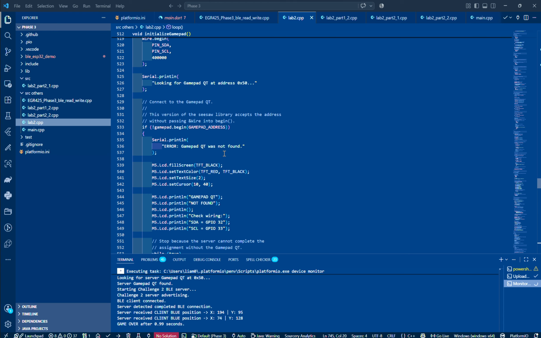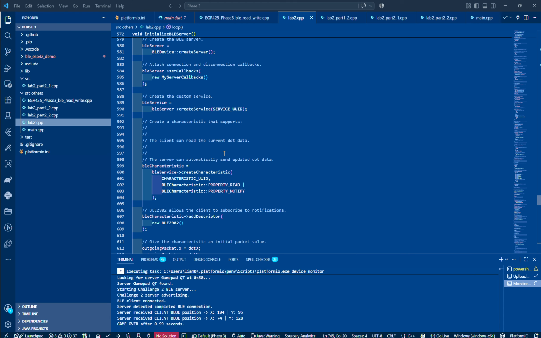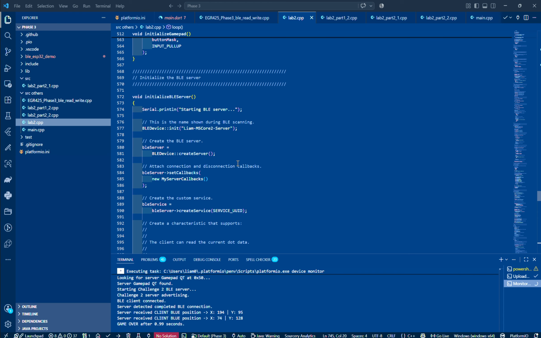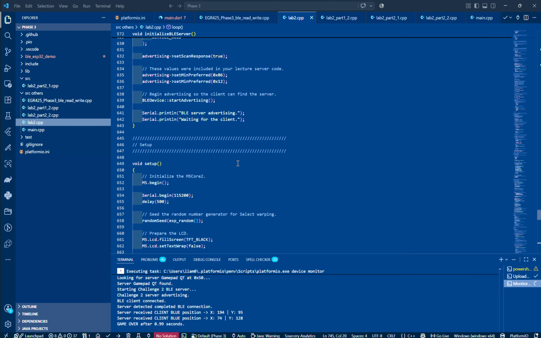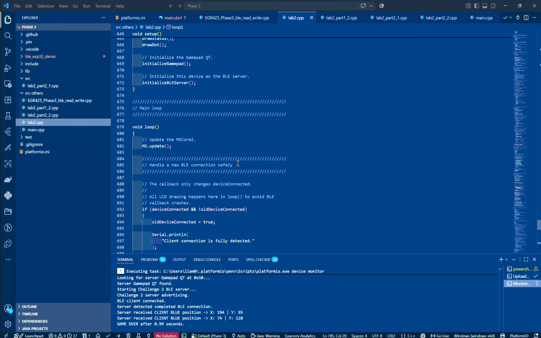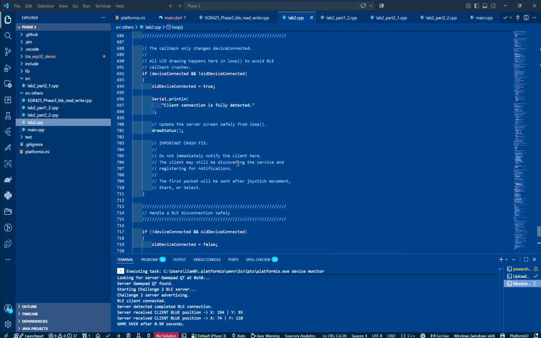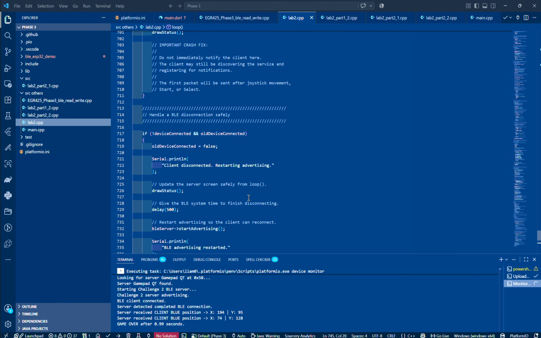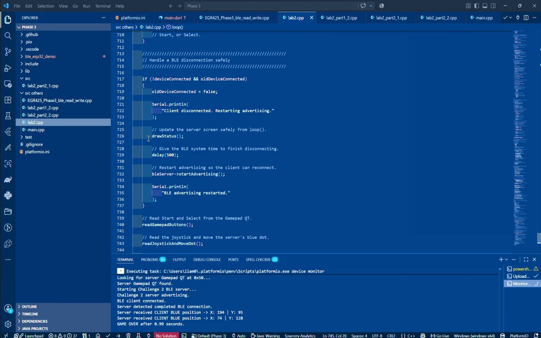Then you initialize the gamepad again. We talked about this. And then this will actually initialize the server, which also was done for us. So there were just a few things you needed to change here, but otherwise we had most of this done. Again, I kept crashing because I was notifying the client here, but the client, again, will still be discovering the service and registering those notifications. So the first packet will be sent after the joystick movement, start, select. That is why I kept crashing. It was taking way too long.